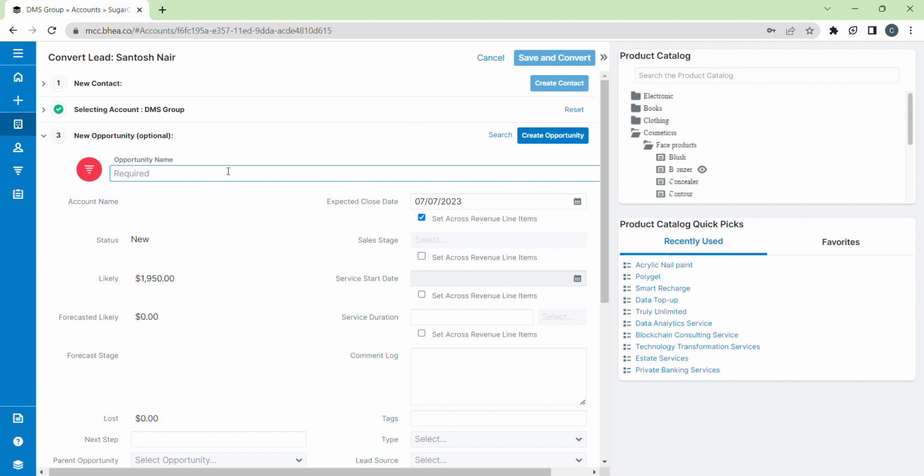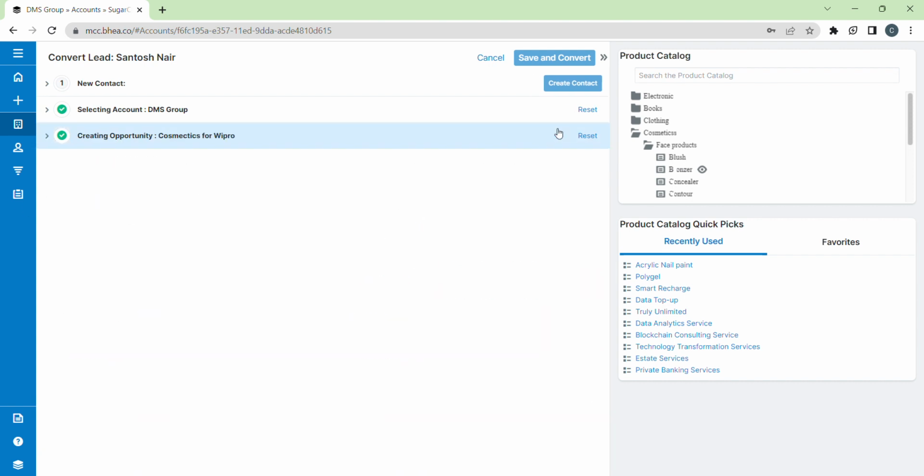Now I'll give this opportunity a name, cosmetics, for which organization we are giving cosmetics, for Wipro. I'll give this opportunity name, and then I'll click on create opportunity. Now the opportunity has been created.